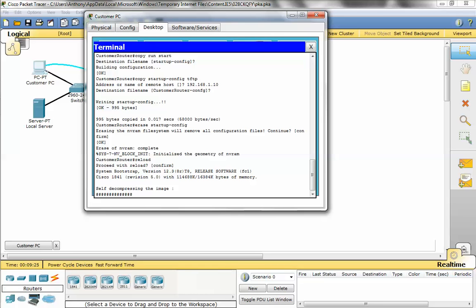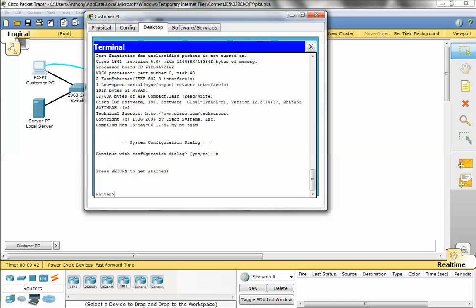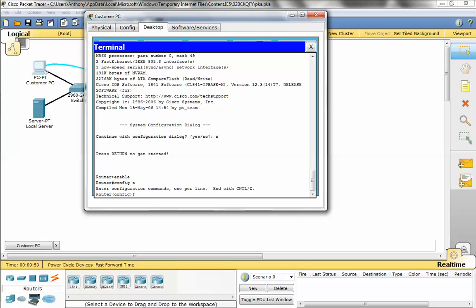Once this router is done reloading, I'm going to configure the interfaces so that I have connectivity from my router to my server so I can access the configuration files stored on the server. No password required because I erased the startup configurations and I reloaded the router. I'm going to type enable to access privilege exec mode. I'm going to access global configuration mode.